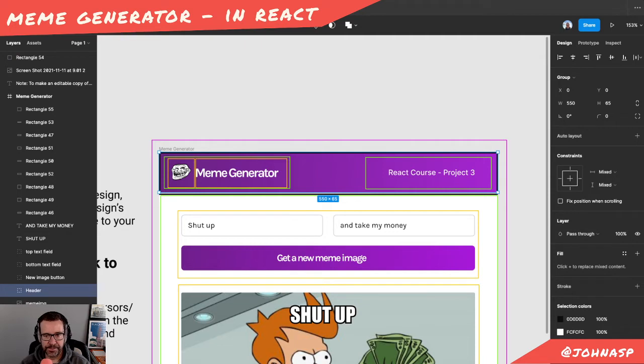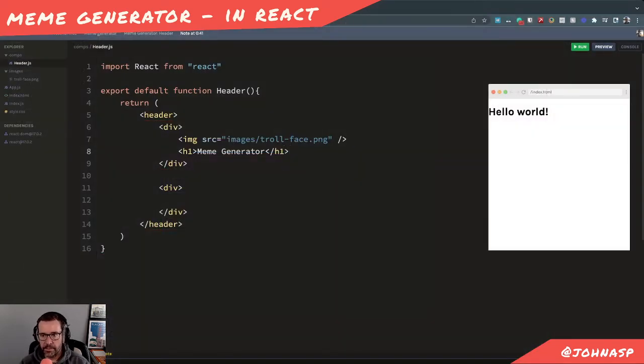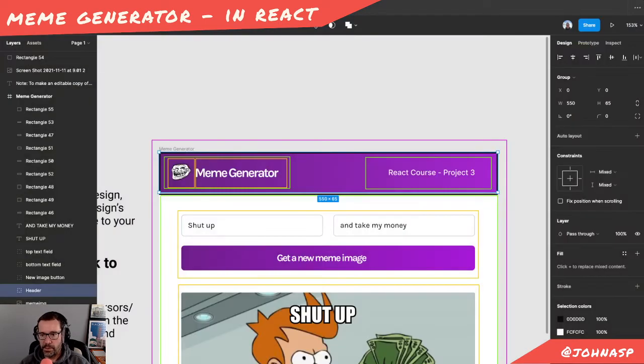Meme generator. Okay, so that's the name of the app, so let's give that h1. I think that's all we need there. Okay, React course project 3. Bit weird. Okay, let's call it H2 then.